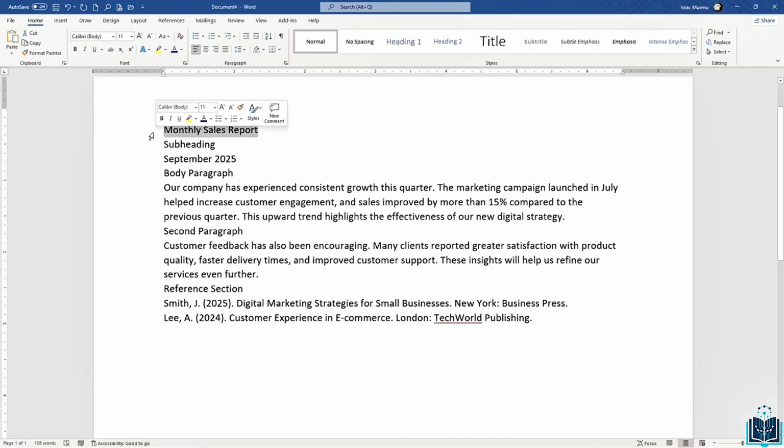Before that, let's make the heading bold to highlight it. So this is the heading, this is the paragraph over here, and this is the second paragraph. Then let's start with the alignment.